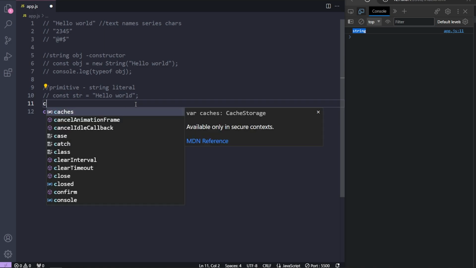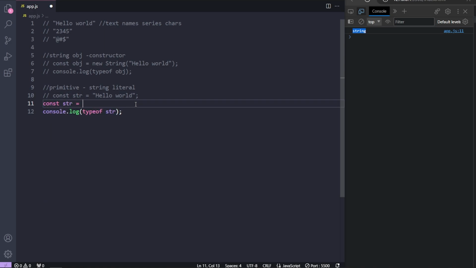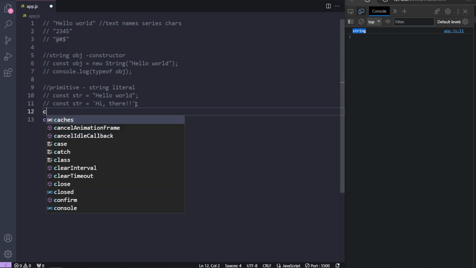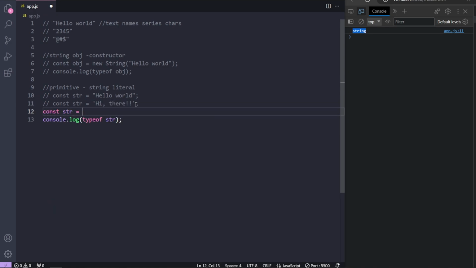Next we create a string using single quotes. We have the same variable called string, and then simple single quotes. Inside this single quote we create a simple string like "hi, and we are there". Or we can also create a string using backticks. You can find the backticks on your keyboard below the escape key, which is also called a template literal or string interpolation.